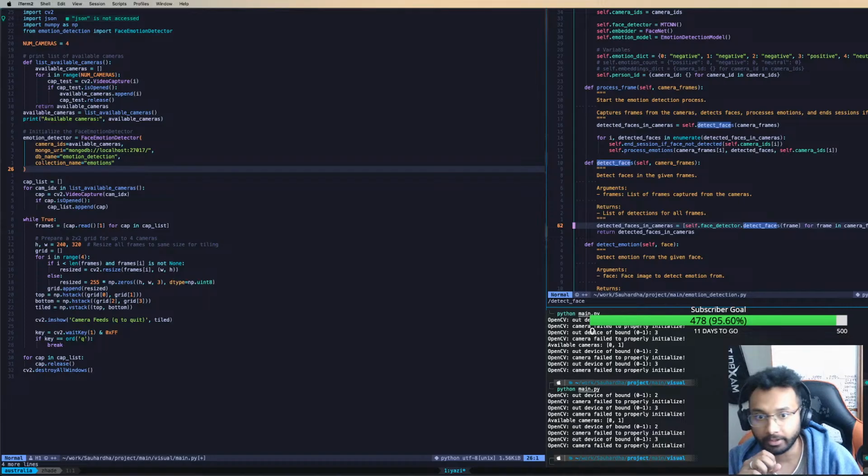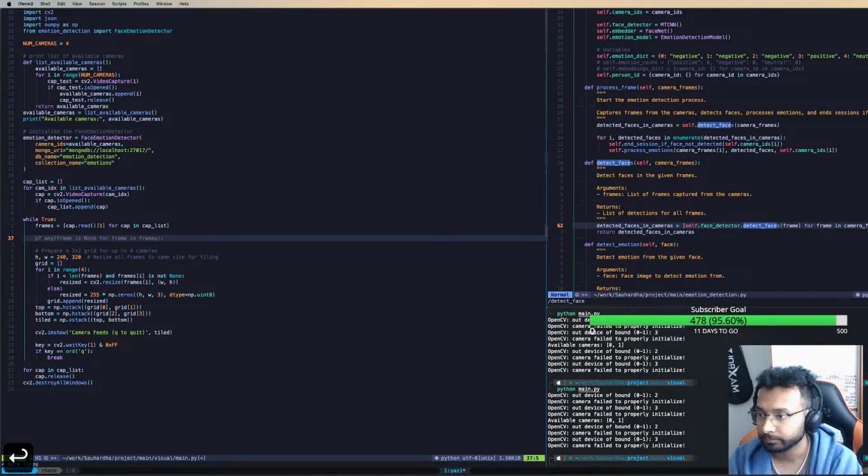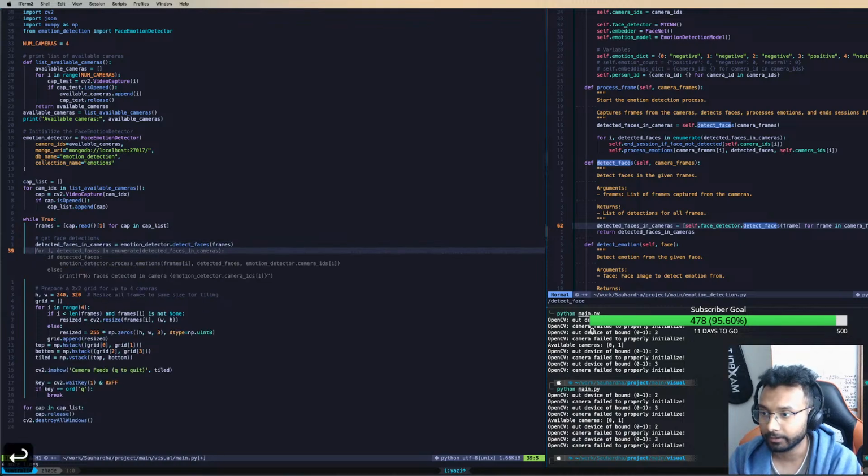This is the function which actually gets in the, because if I have camera frames, yeah. And if there are multiple detections of the faces, okay, let's see. What I need is from here, get face detections. Detected faces in cameras, detect faces, and we pass in the frames. And what?